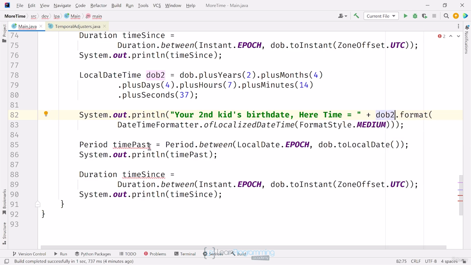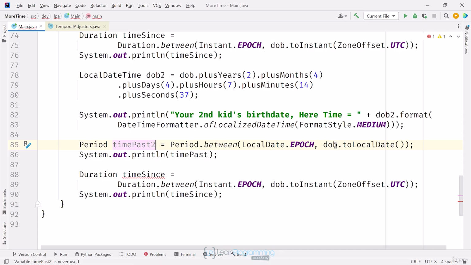For the period declaration, I'll change my variable name to timepass2, and I want to change DOB to DOB2 on this line. On the line below that, I'll print timepass2. For the duration name, I'll make that timeSince2. On the next line, I'll change that from DOB to DOB2. And lastly, I'll print timeSince2.